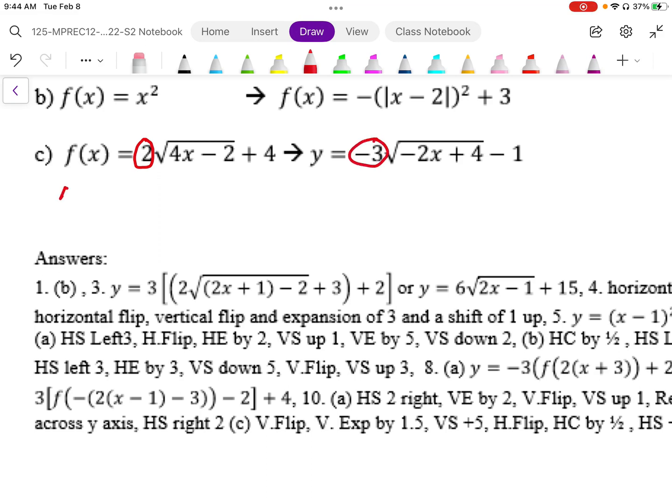Okay, so to match those coefficients, what I need to do is I'm going to need to multiply the original y by, this is my new y. The original y has to be multiplied by -3 to get the -3 there. And I need to divide by 2 to get rid of that times 2. Okay, so once I do that, I need to match the shift.